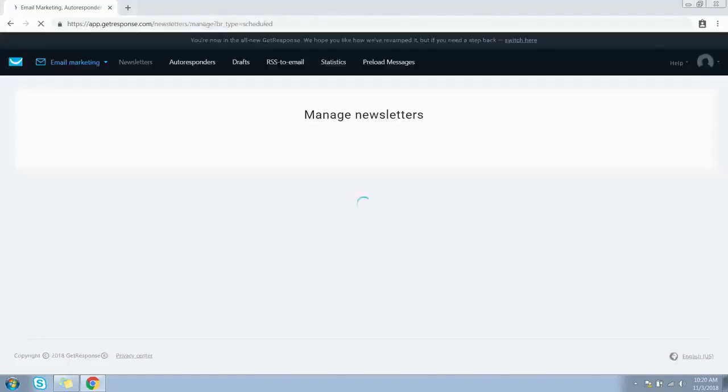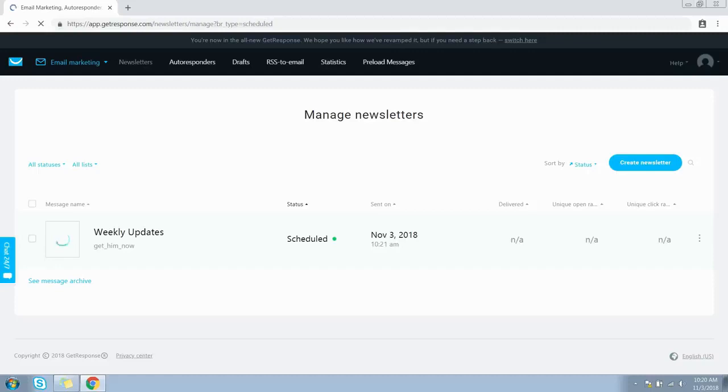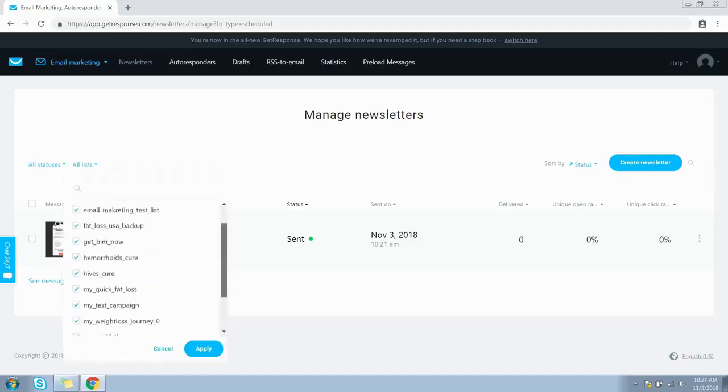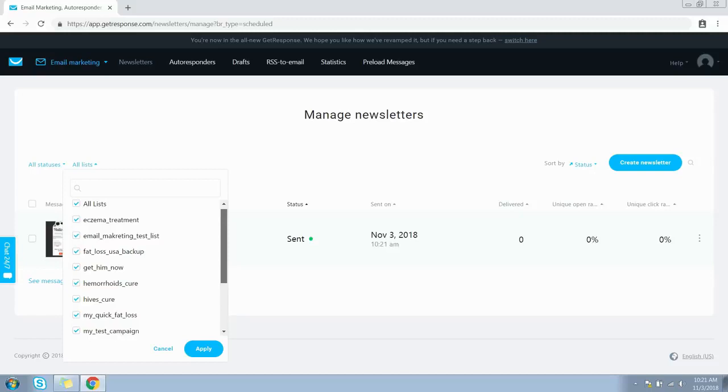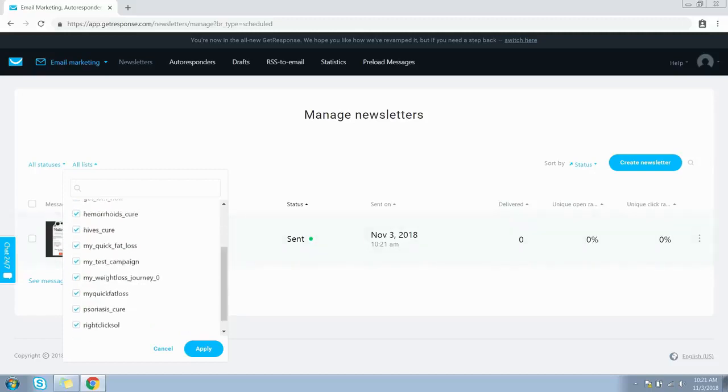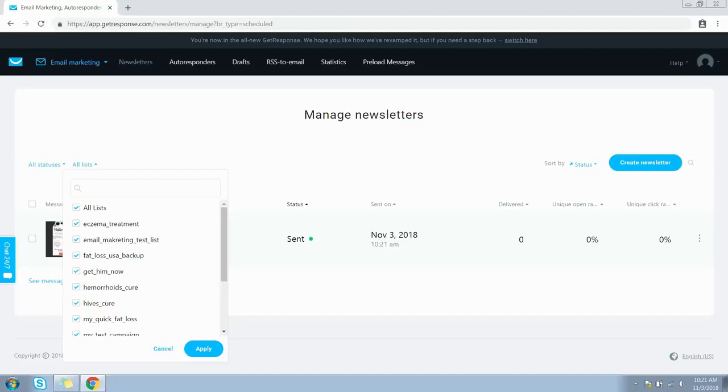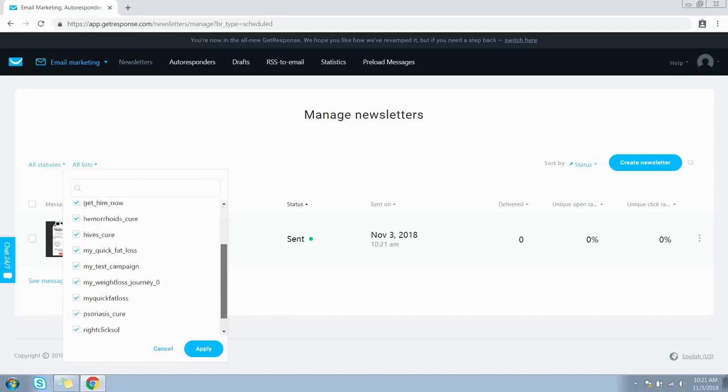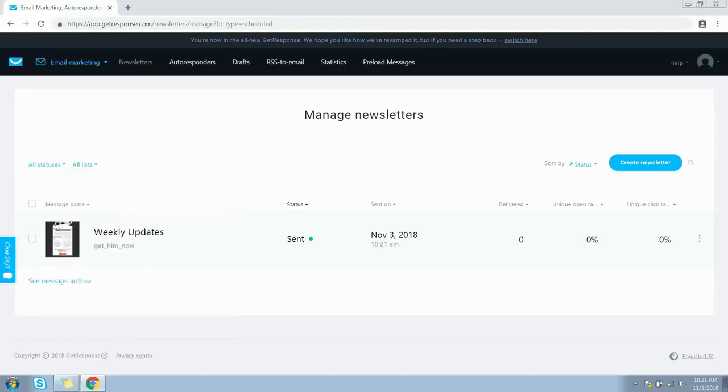Now just click on this my newsletter link, which will open this screen from where you will manage all the newsletters that you have created. If you want to see the newsletters from a particular list, then you can expand this all lists drop down and select the one for which you want to see the newsletters for, and click on this apply button. You have some sorting options, sorting by name, status, sent on, delivered, etc.